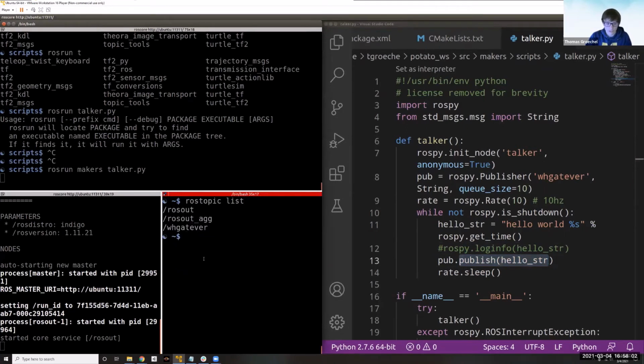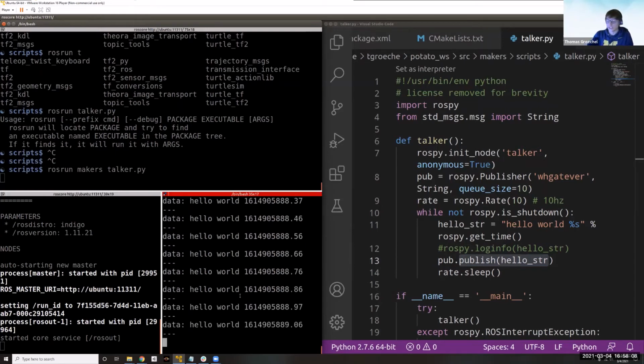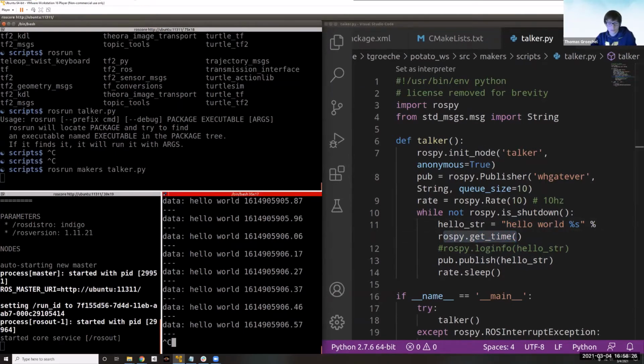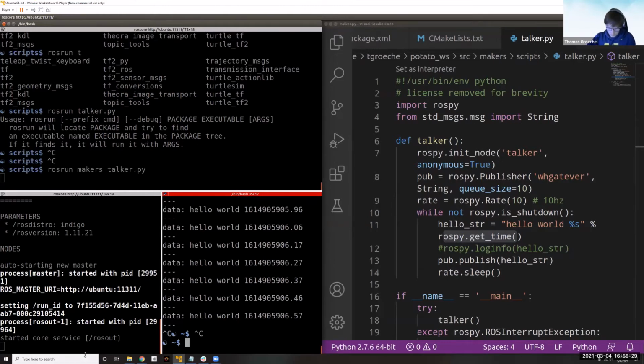So if I do rostopic list, and if I do a rostopic echo of the topic, here is what's actually being published. All these three dashes mean a new message. So data of hello world, and then the time. That makes sense. Questions on that? Then we'll subscribe to it. And then I'll quickly show the real robot being published to and subscribed from.